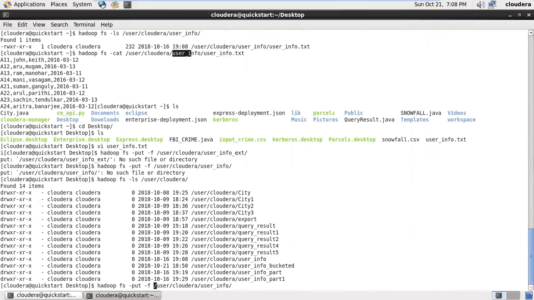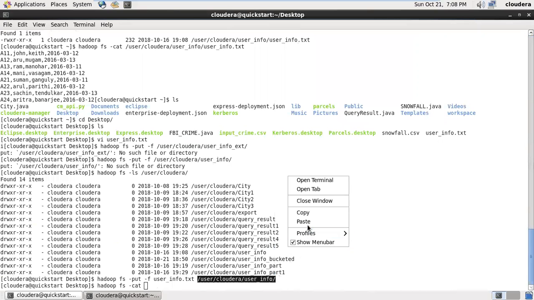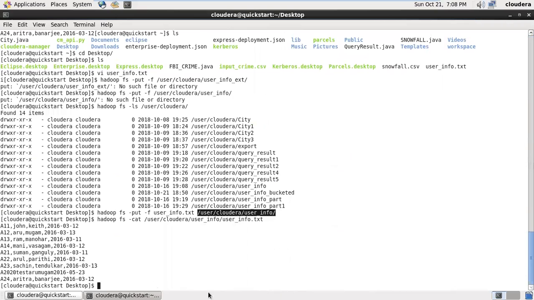Okay. We need to mention the file, right? Target file I did not mention, that is the issue. Okay, now let's put it. Okay, I just cat the file. So now one line does not have the proper schema.